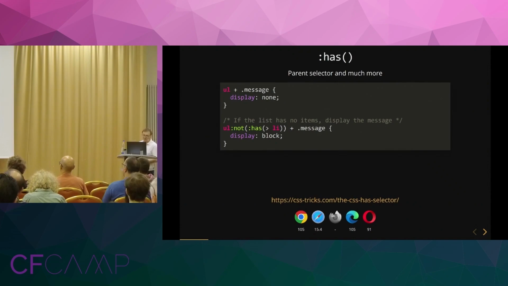The has pseudo class. There was a request for like 15 or 20 years to allow styling a parent element based on something below, a child element and so on. And that is now available in browsers through the has pseudo class. I already put in an advanced example. So the has pseudo class is not just the parent selector I just described, but much more.